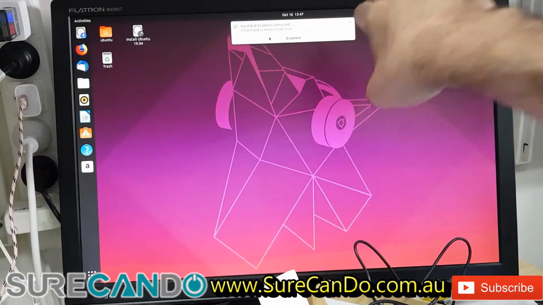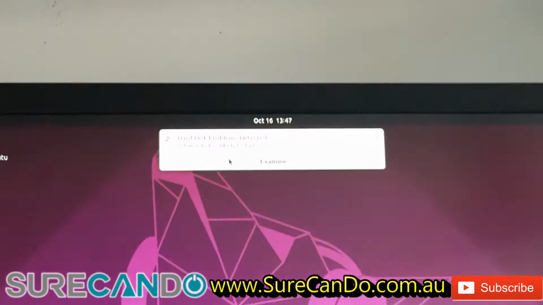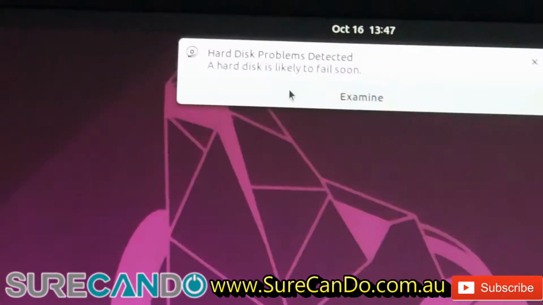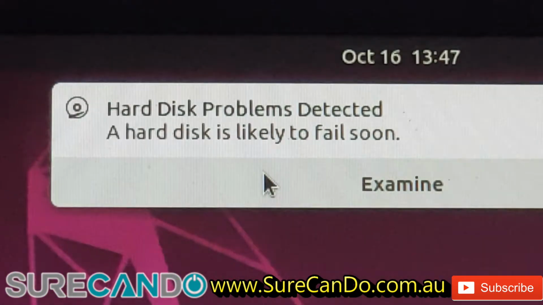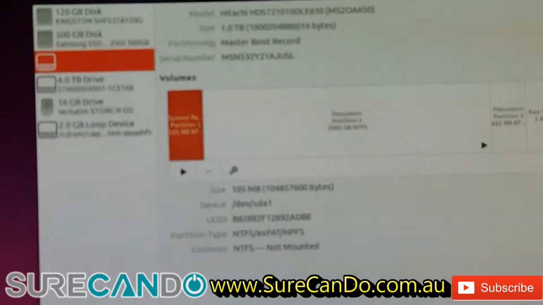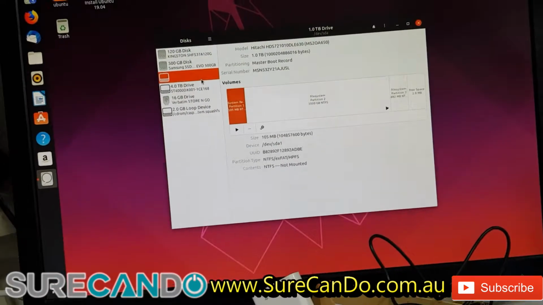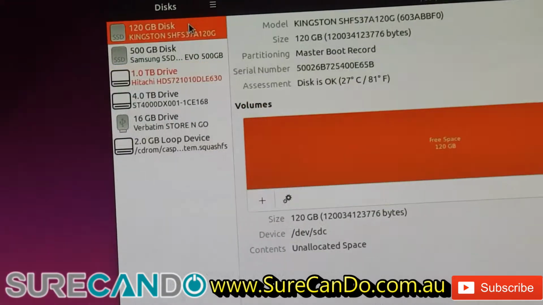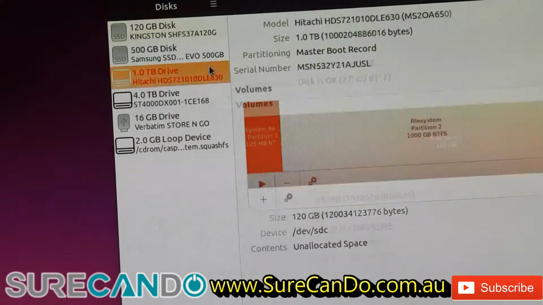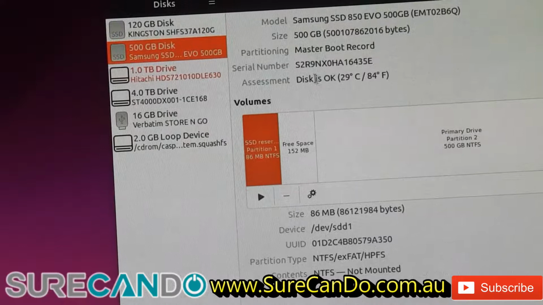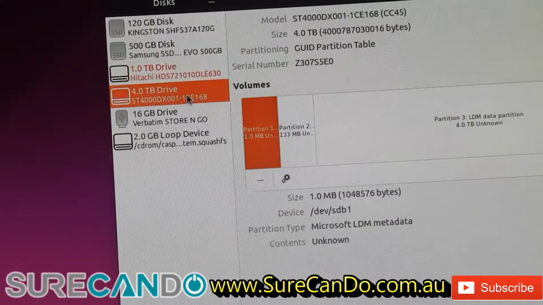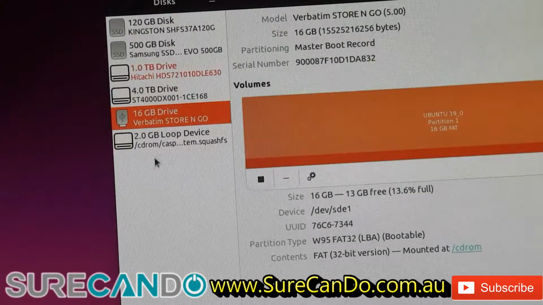Ooh, look at that. We got a message there that one of the hard drives is potentially failing. Do you see that? I'll zoom in. Let's have a look. Okay, excuse the camera, I haven't got a proper setup yet. So we've got a 120 gig SSD, which is healthy, 500 gig SSD, which is healthy, and this guy, 1 terabyte, not mounted, it's failing, 4 terabyte, and that's our boot USB.